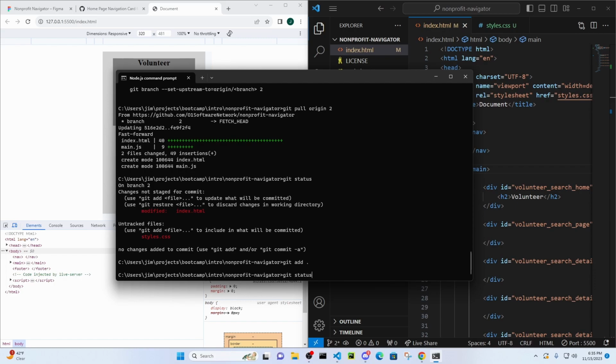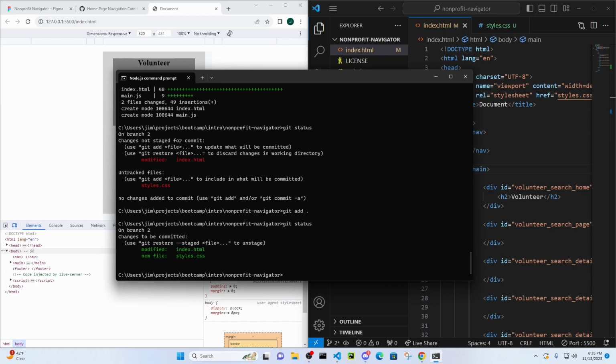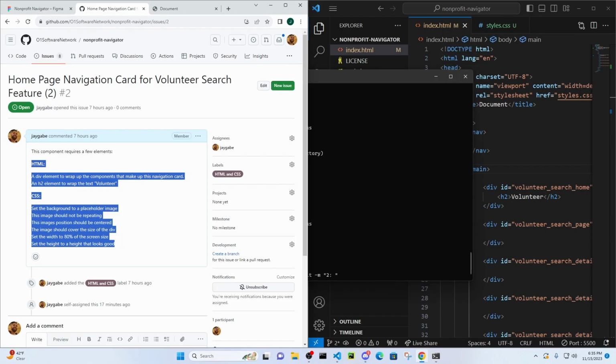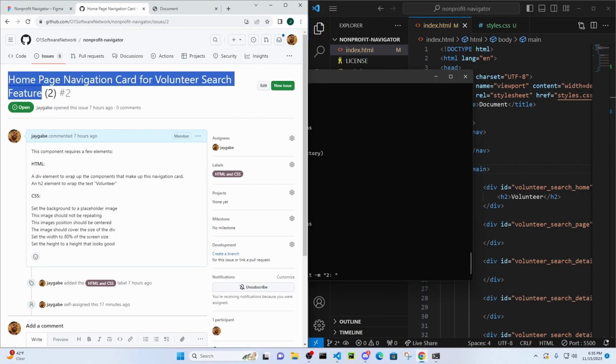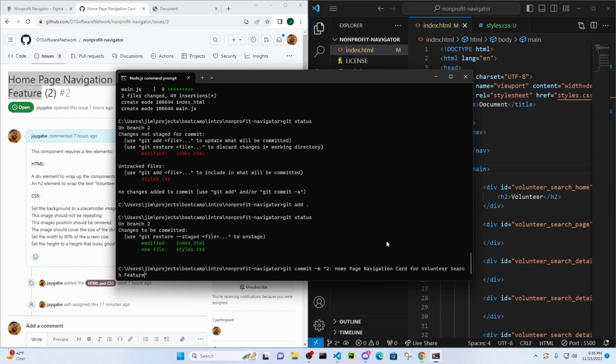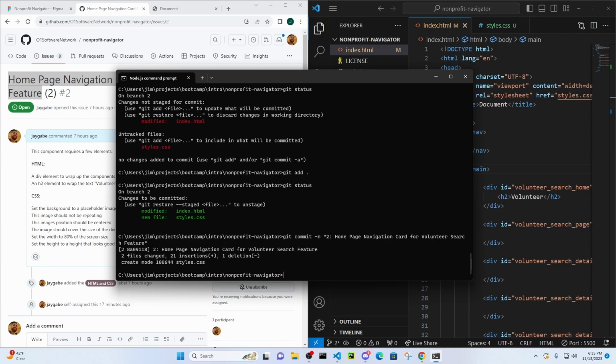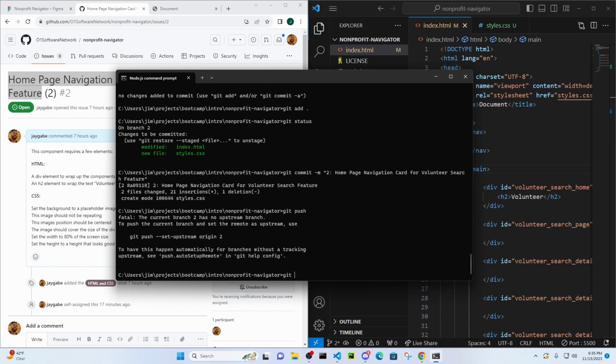So if I check the status again, you'll see these 2. And then I'll go ahead and do git commit. And I could put the issue number. I could also put home page just to make it clear exactly what the issue is for now. Boom. And then I'll do a git push, git push --set-upstream origin 2.